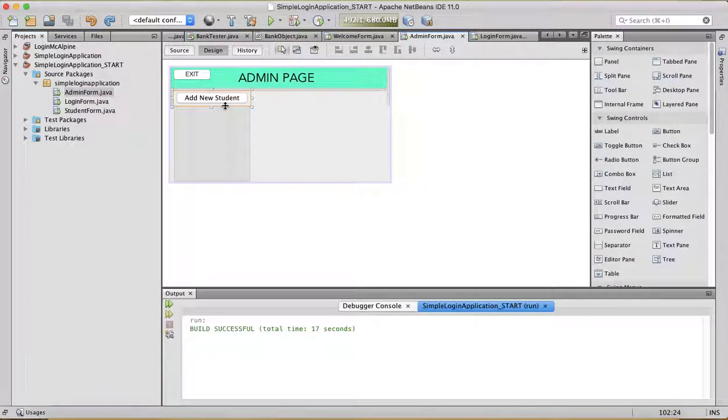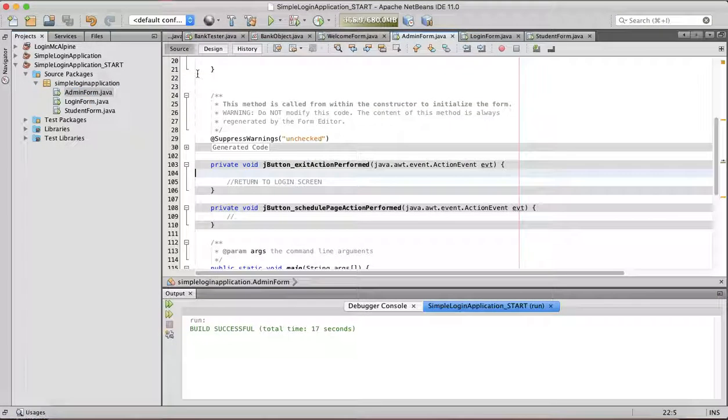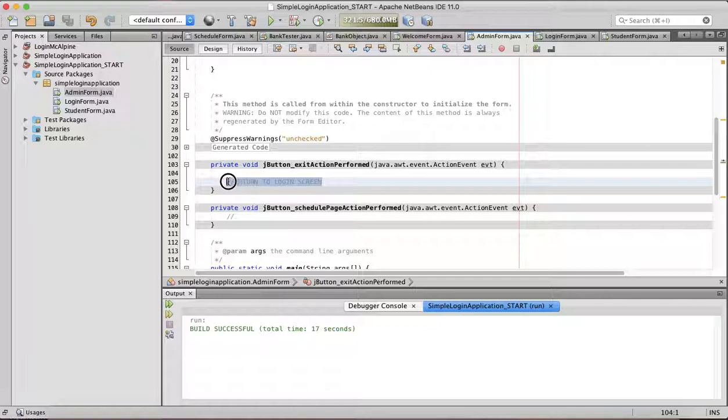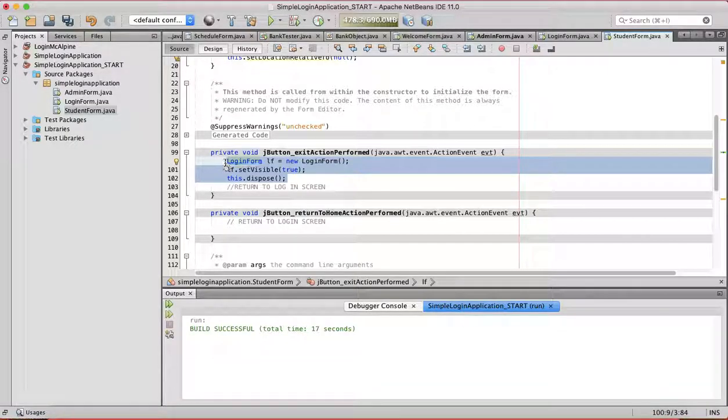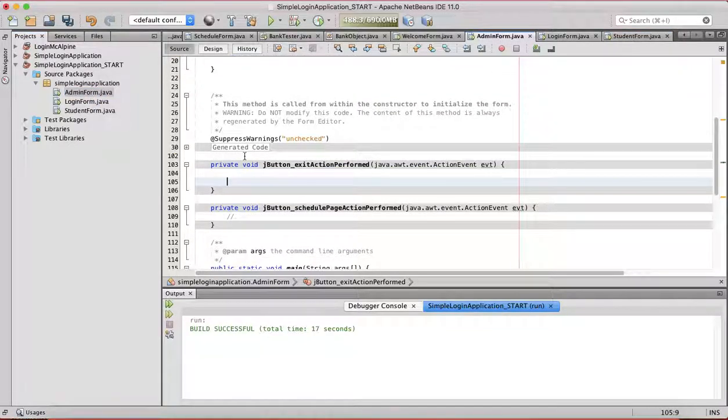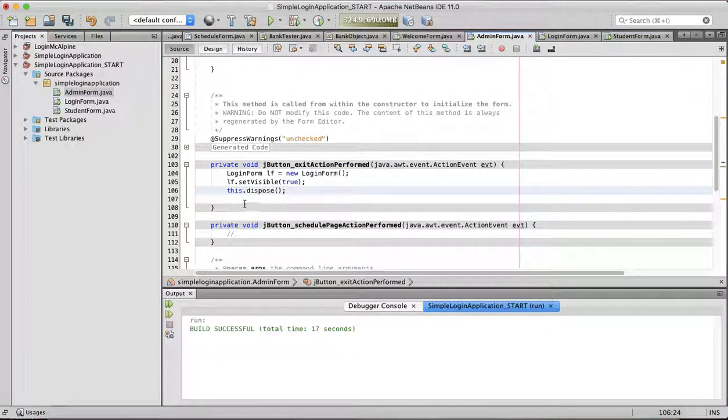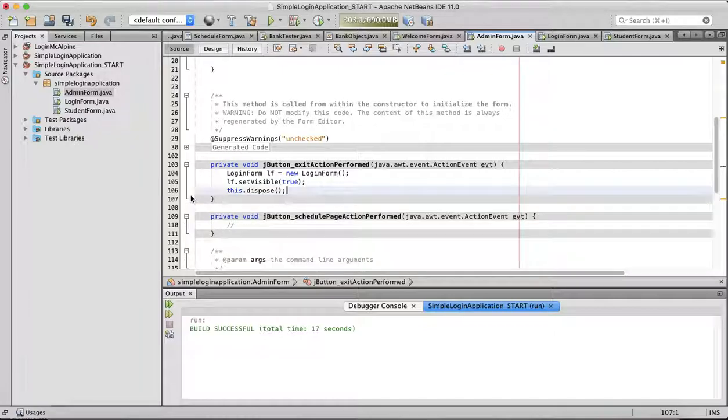So if we go to the admin form, double click the exit button, you can see we got the auto code generation. Obviously that's going to do the same thing as the previous one we did, so I'm just going back to the student form and the source there, and saving myself a few seconds of typing the same code out to return to the login form now.